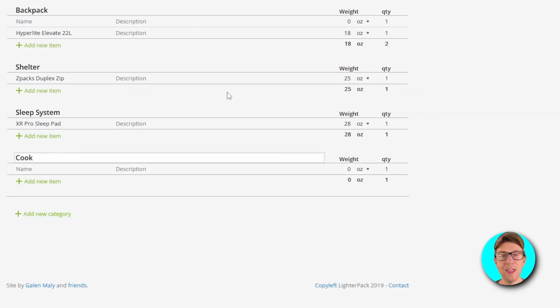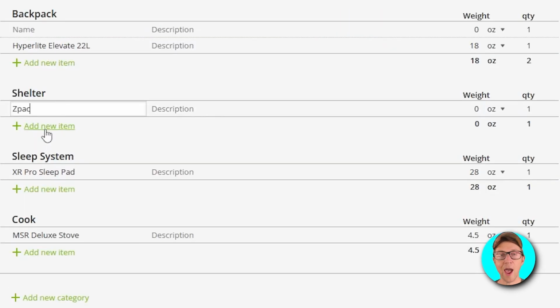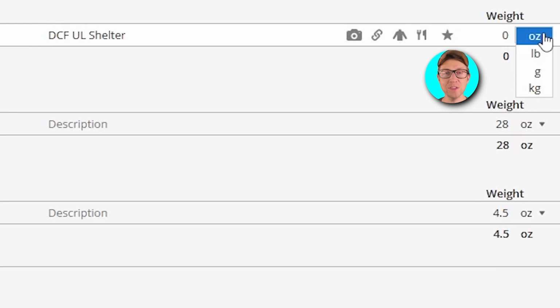Under each category, hit the Add Item button. Enter your item's name, description, weight, quantity, and price if you want. You can switch between grams, ounces, pounds, or kilograms, and LighterPack automatically handles the math.